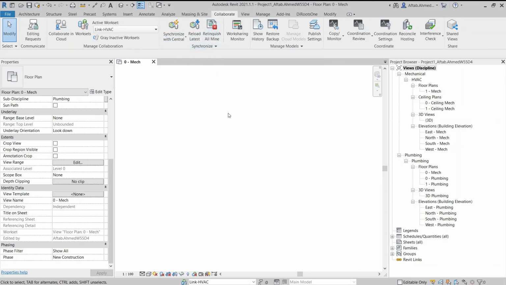In today's lecture, we have discussed worksets in Revit. I hope you have understood this topic.